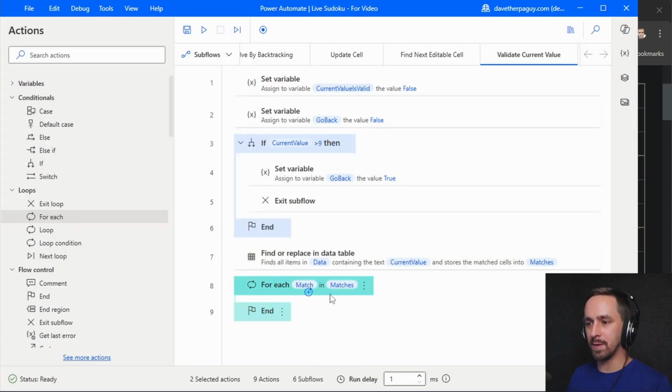This result, just to be clear, matches is a data table. Each time we loop over this, it's going to give us a row, and that row is going to have two columns. One is going to say row, and one is going to say column. That's going to be a little confusing, but I wanted to be clear. This is looping over a data table, giving us rows, and inside that it has two columns called row and column. Now let's put an if statement in here.